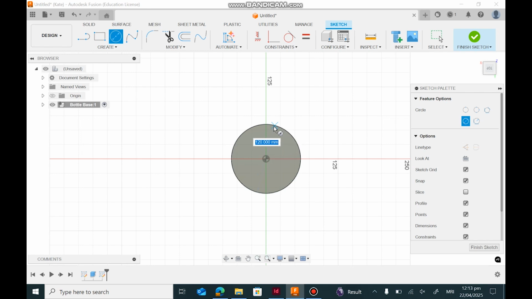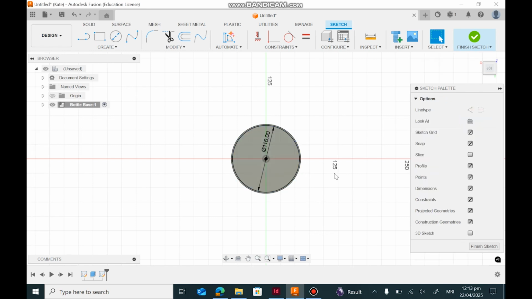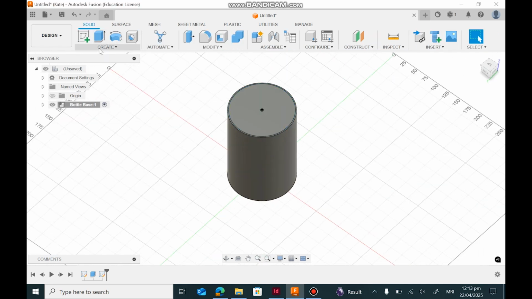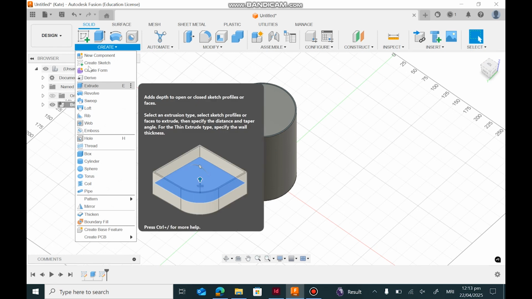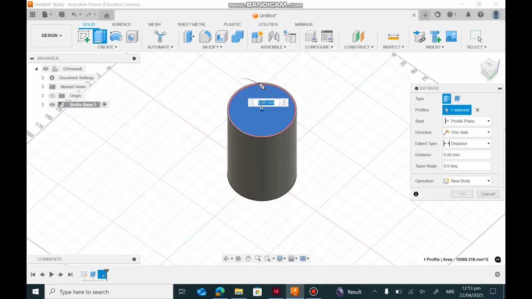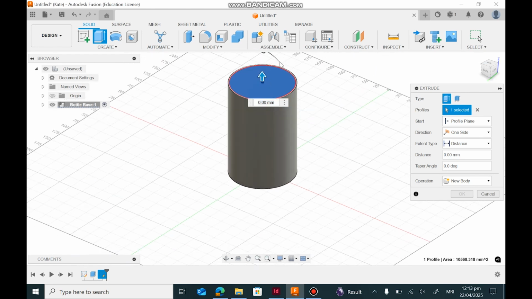So it's 120. So I'm going to make it 116 because that'll allow me 2 millimeters either side all the way around. Because now what I'm going to do is finish that sketch. I'm going to go back over to extrude. It's there or there. I'm going to click on that circle we made and I can drag it down and it's going to cut it.